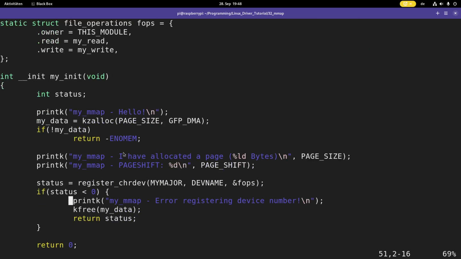But first, let's talk about these strange defines and macros here. So kzalloc is easy. It's allocating some memory dynamically, and it initializes it with zeros. The first argument here is the size in bytes, how many bytes should be allocated. And here I'm using page size.